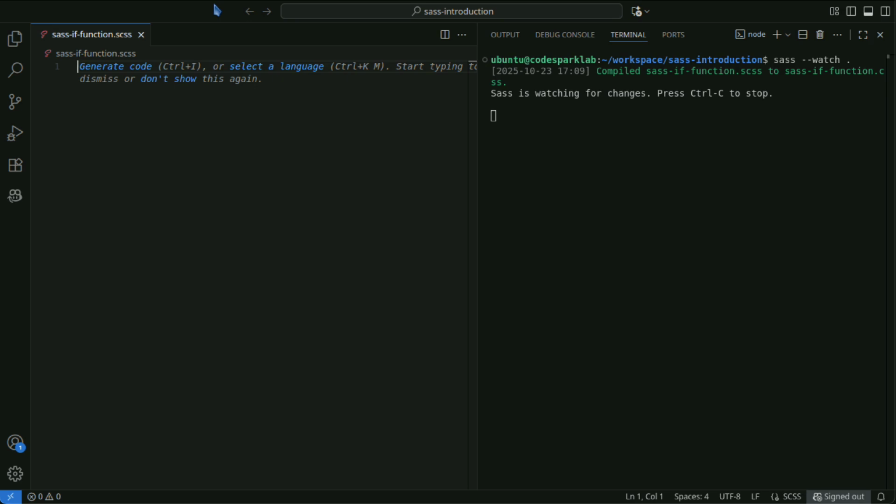This time, we will cover the if function in Sass. We will walk through everything from the basics of the if function to advanced techniques, step by step. Enabling subtitles will make the code descriptions easier to understand.